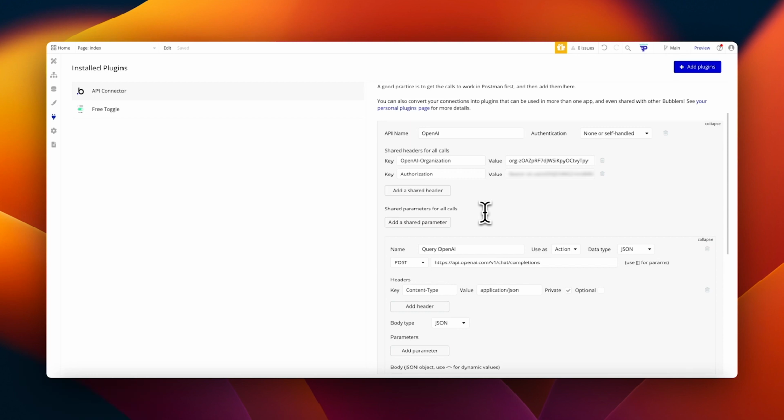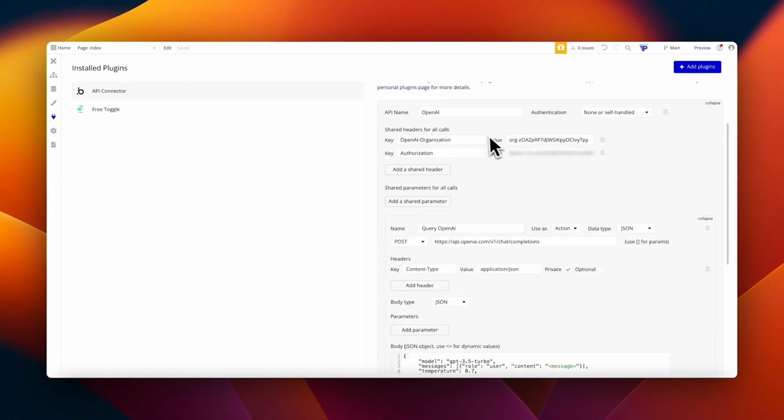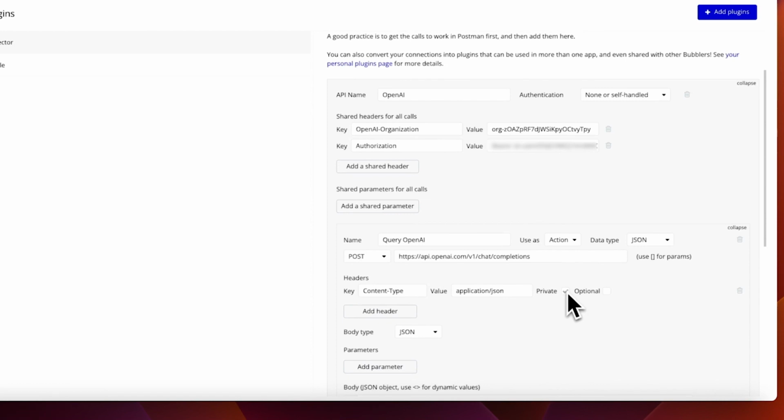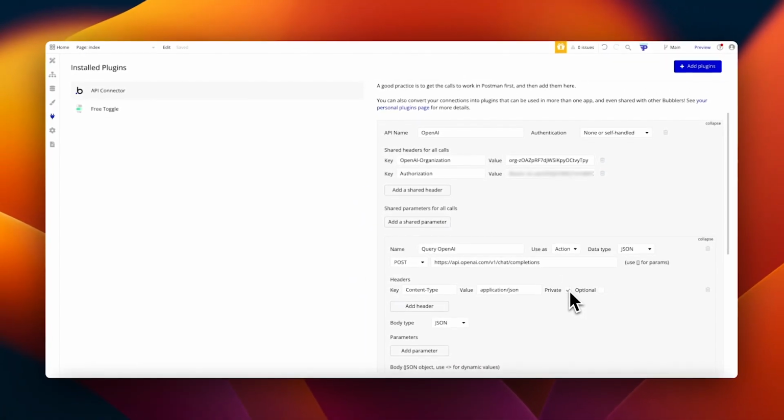So what you want to do is make sure that that token is in the header and that it's either in the shared header or it's in the individual call header and that private button is checked. What the private checkbox means is that that's hidden from the console when you make API calls, and that means that people can't view it and steal your API key.